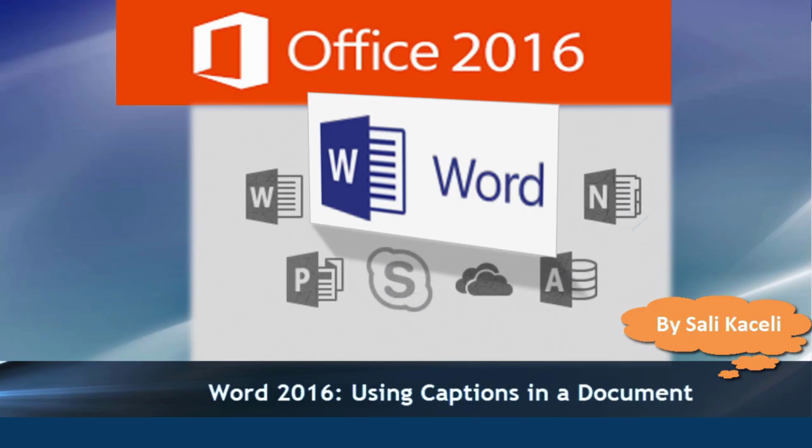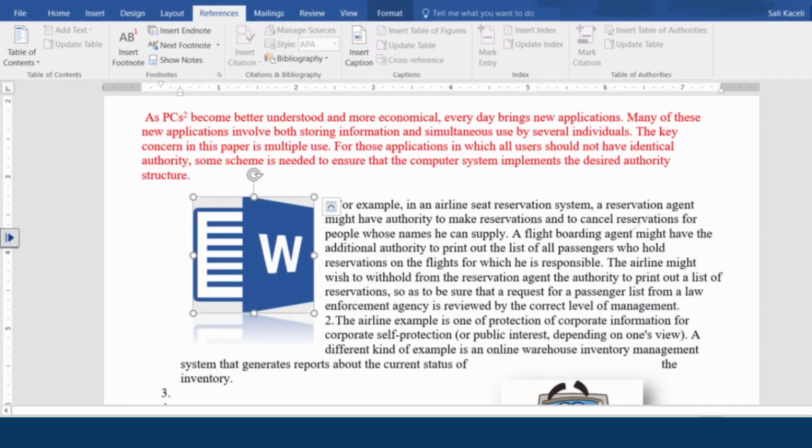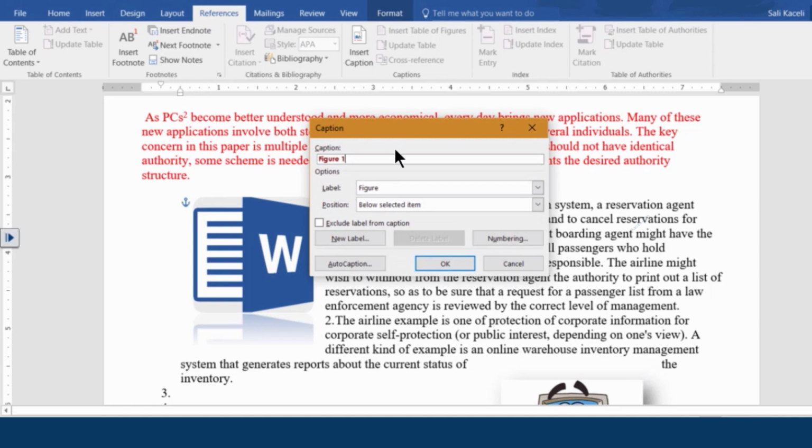In this very brief session, I'm going to demonstrate how to insert a caption for a specific object in a document in Microsoft Word 2016. So suppose you have all these images or charts or objects within your document and you want to reference them throughout your document. What you do is you click on the object here, you go under References, and then click on Insert Caption. And then you just choose Figure 1 or whatever label you want, and let's say you want it below the item.